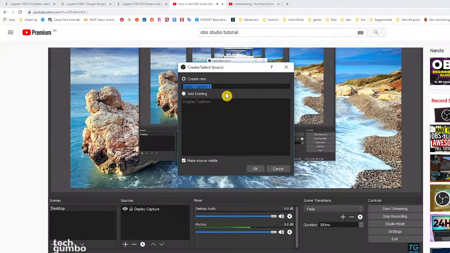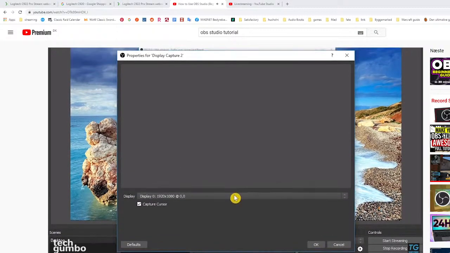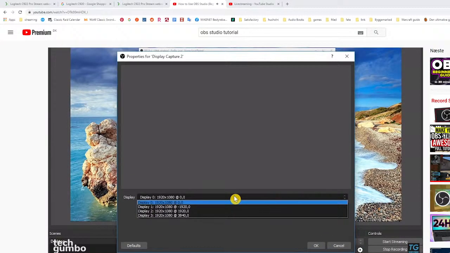If you plan to record your screen with the files saved to your computer so you can edit them later on, select Display Capture. I already have a Display Capture set up, so this one is automatically named Display Capture 2. You can rename it if you want. Make sure that Make Source Visible is checked. Then select OK. Click on the Display button to select the monitor you would like to record.